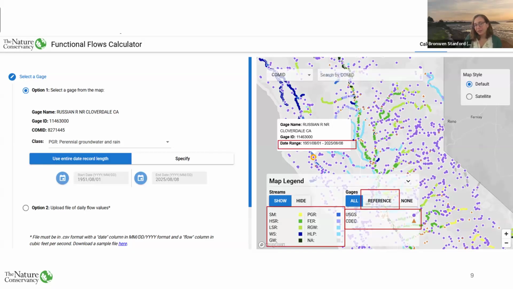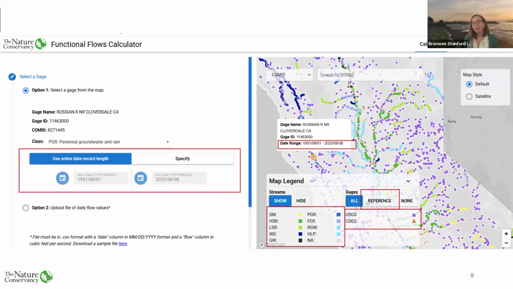And then once you click on an individual gauge, more information comes up, including the gauge ID, the gauge name, and the date range over which the gauge was active. And then you can choose what subset of years to run through the tool. You can use the entire date length, or you can specify some subset of years that is important to you. I don't have a box to highlight it, but up here at the top of the map, you can also search by a bunch of different things, including COM ID, gauge name, gauge ID, stream name, place name, I believe. So that can be really helpful for getting to your gauge as well.